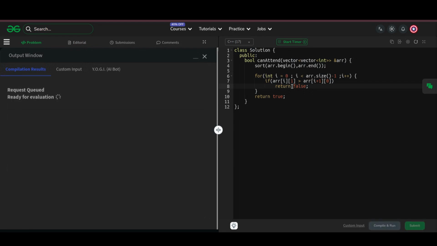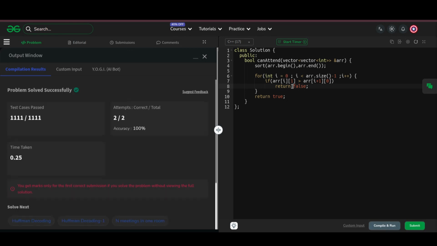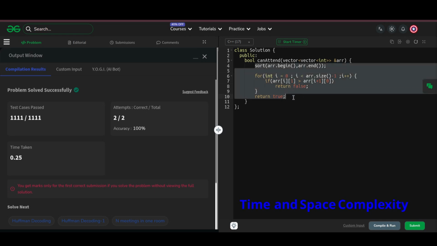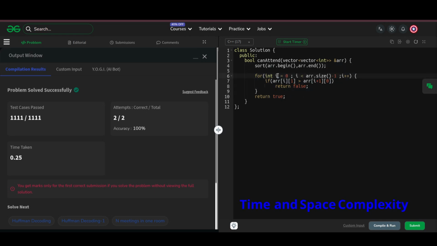Let's submit this program. As you can see, we have successfully compiled this program and submitted it, and its time complexity will be big O of n log n, since we are using a for loop here and we are using the sort function. The space complexity will be big O of 1 since we are not using any extra space.